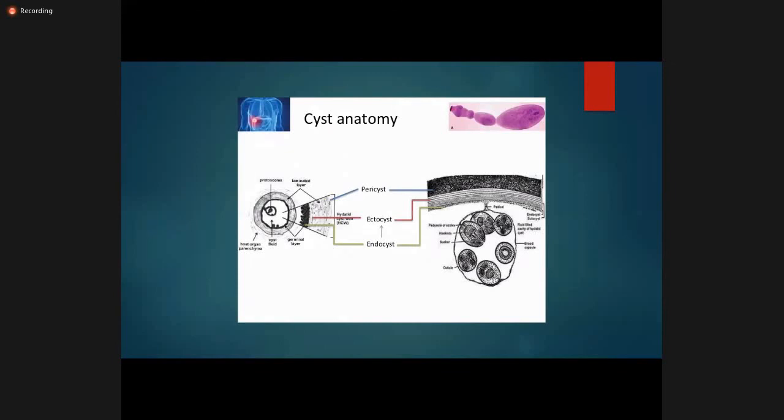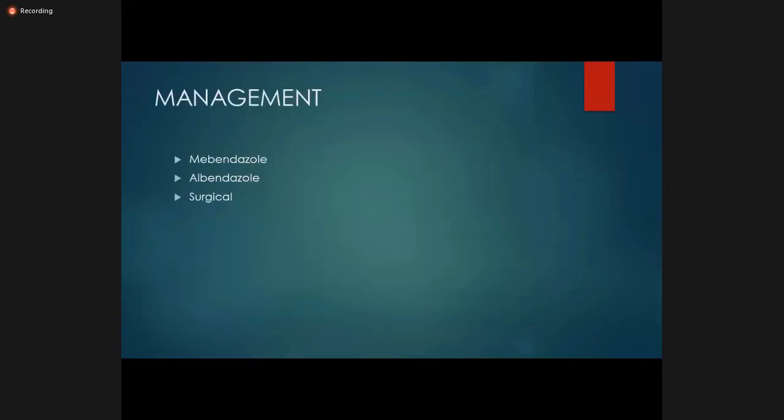This is the picture of the cyst anatomy. Treatment is use of mebendazole or albendazole. At times it needs surgical intervention to remove the cyst. Again, we end here with the lecture. Thank you.